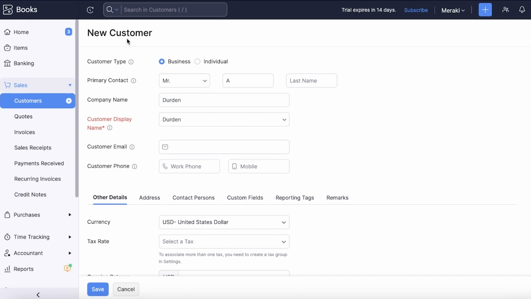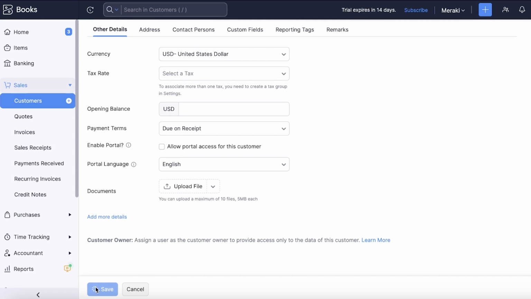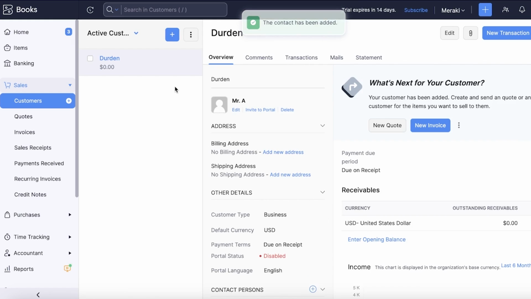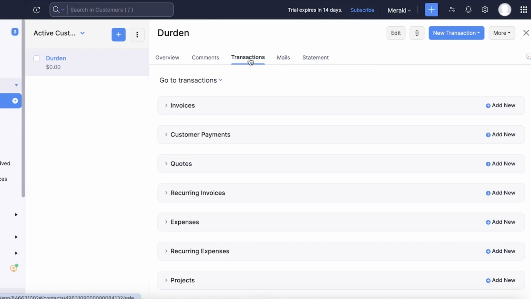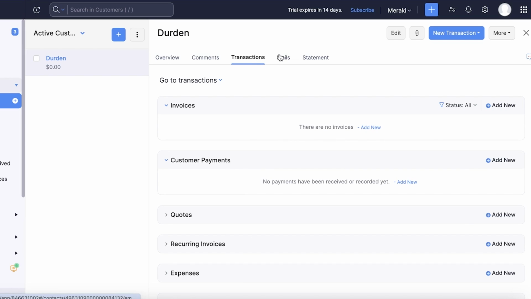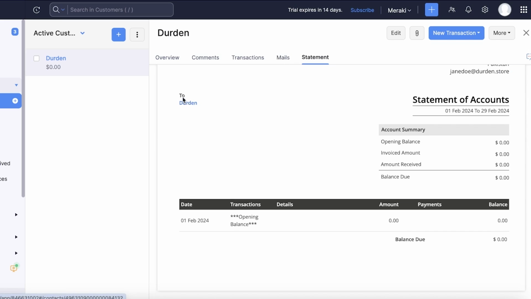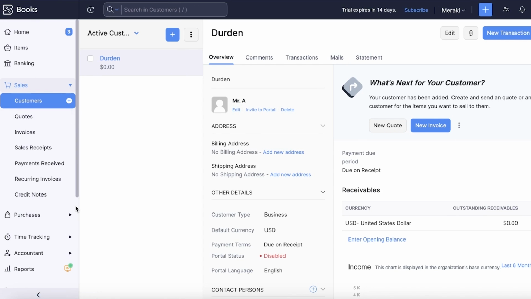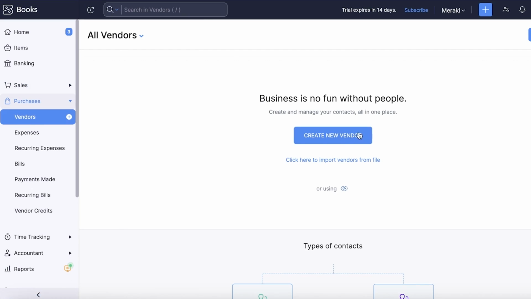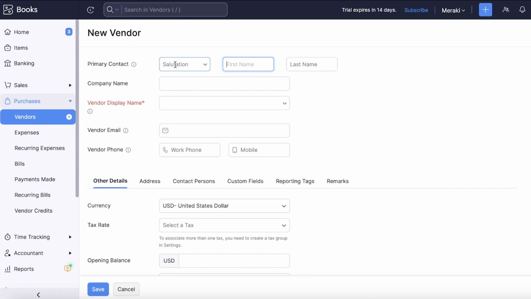Now, this is a customer. That means that they are purchasing from us. If you want to add a supplier, you're going to go do that in the purchases section, and I'll show you guys exactly how. So I've added this person as a customer, and I can add comments and view all of the transactions that I have with them, any mails or any statements that I have built with this particular person. Now, if you want to add a supplier, you can go on to purchases and then click on vendors, click on create new vendor and add your vendors.